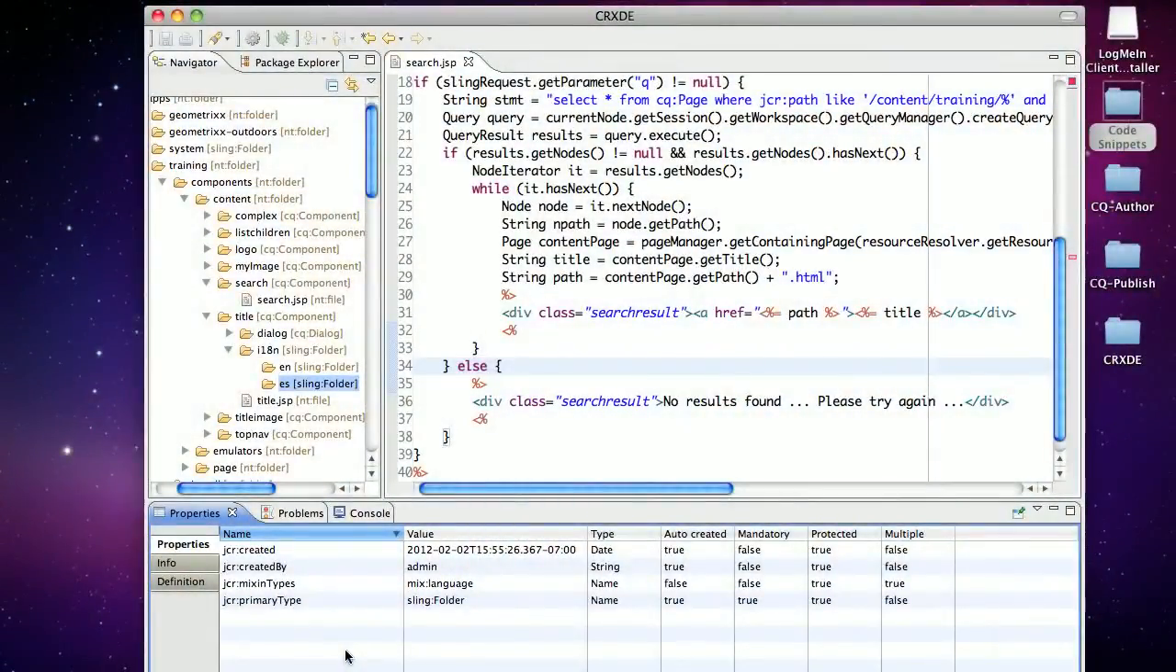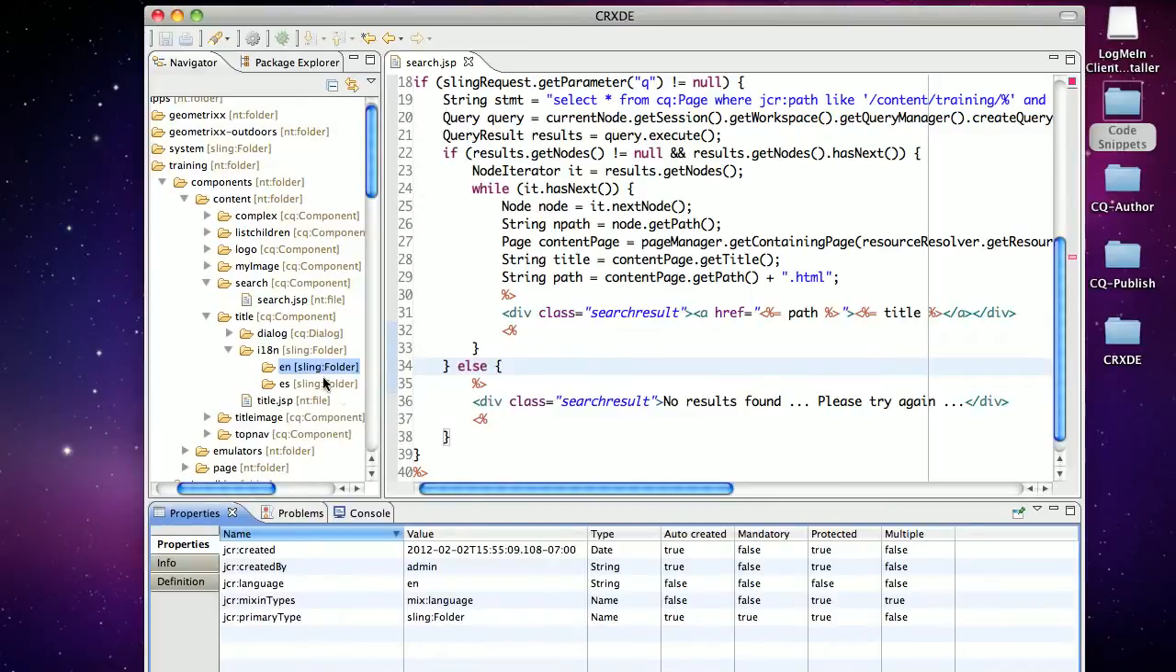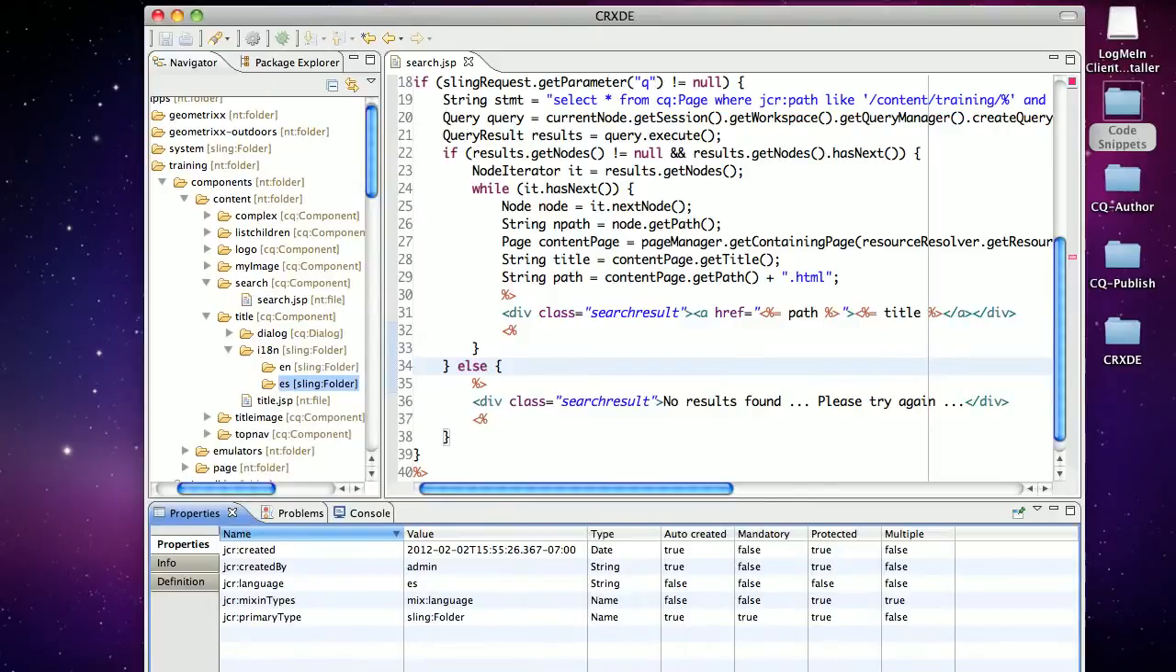Okay, so now we have to add the properties that support the respective languages. On your EN node, go ahead and just add in a property here and call it jcr:language, and this is going to be a string, and the value is going to be EN. Okay, do the same thing for your ES, and again, just say jcr:language, and the value is going to be ES for Spanish.